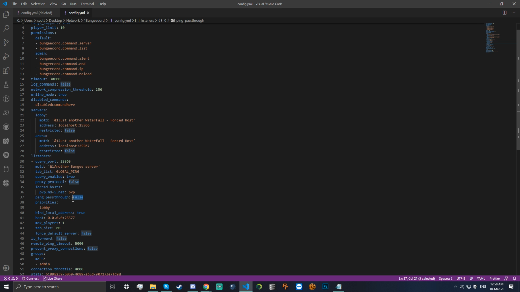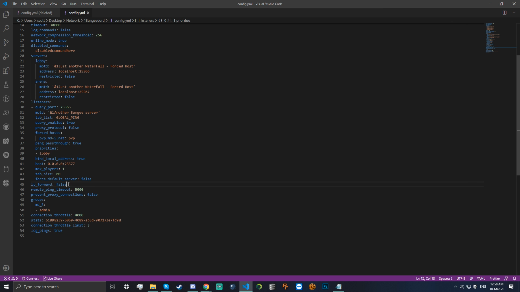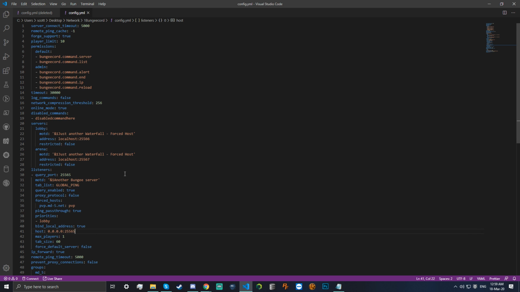Then the ping pass-through, true. Priorities, this one's like the top priorities. I recommend just leaving it at either lobby or hub. IP forwarding, true. And then down here, connection throttle, I don't set this to -1 or anything because that will not make it work. Now you want to find host as well, this. It says 77, and you want to name it whatever you named your query port. And you are basically done here.